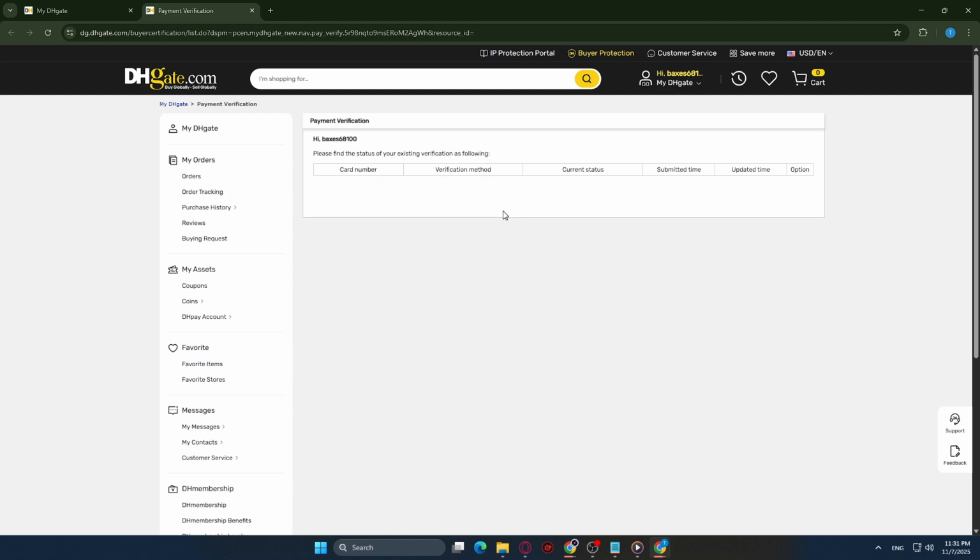It's always a good habit to occasionally check these settings, especially before making a big purchase or if you've recently updated your payment information. And that's it. You're done. You've successfully navigated your DHgate profile and ensured your payment method is ready for action.